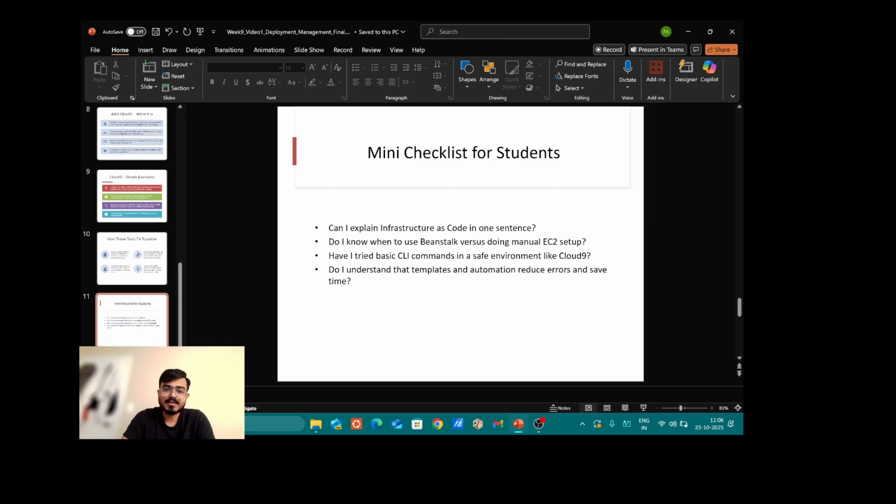Let's see some mini checklist for students. Here is a short checklist for you to remember. Can you explain what infrastructure as code means? Do you know when to use Beanstalk instead of doing manual setup? Have you tried AWS Cloud9 to write and test code easily? Do you understand how automation saves time and reduces errors? If you can answer yes to these, you are learning AWS the right way.